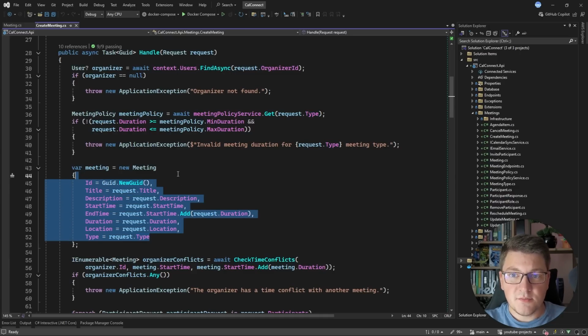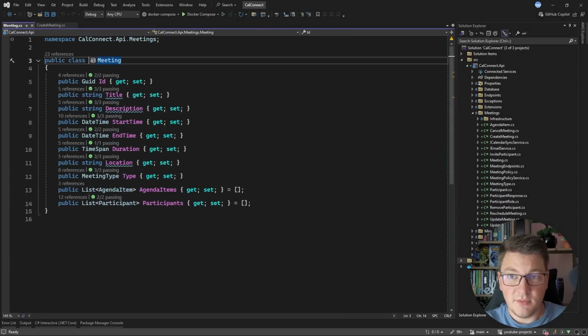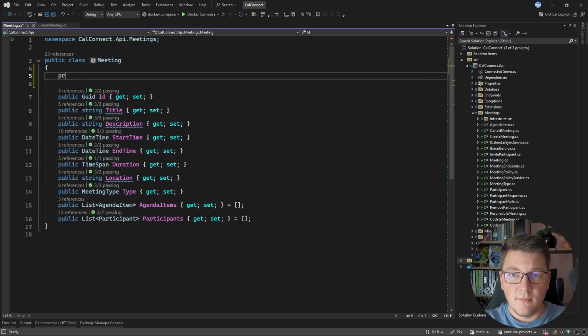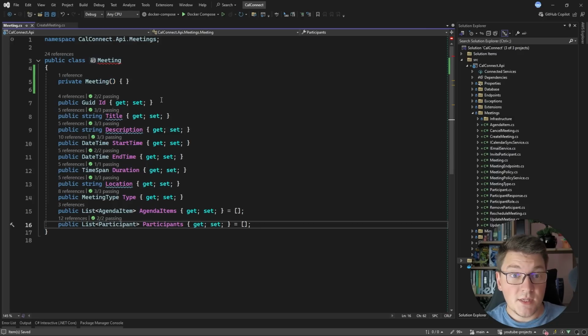So let's start fixing these problems one by one, and we're going to begin by encapsulating the meeting creation process inside of this type. You can achieve this by simply making the meeting constructor private. You can leave the meeting constructor empty, and this is also recommended if you are using EF Core.